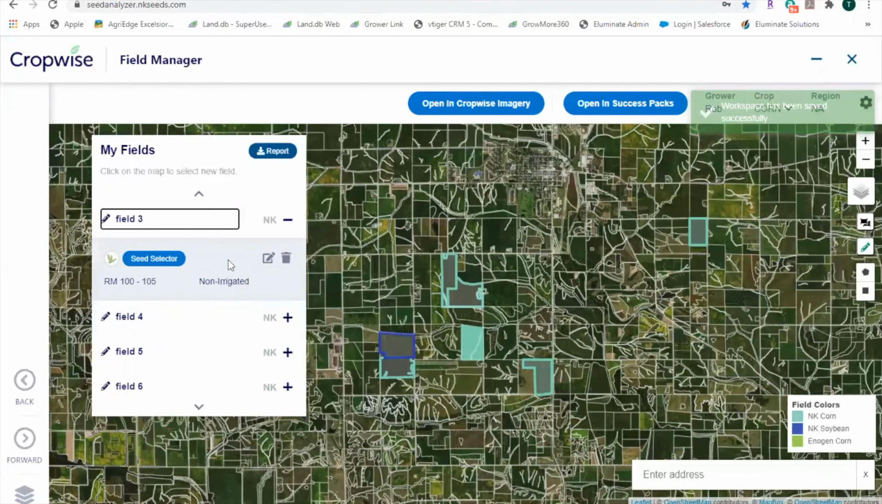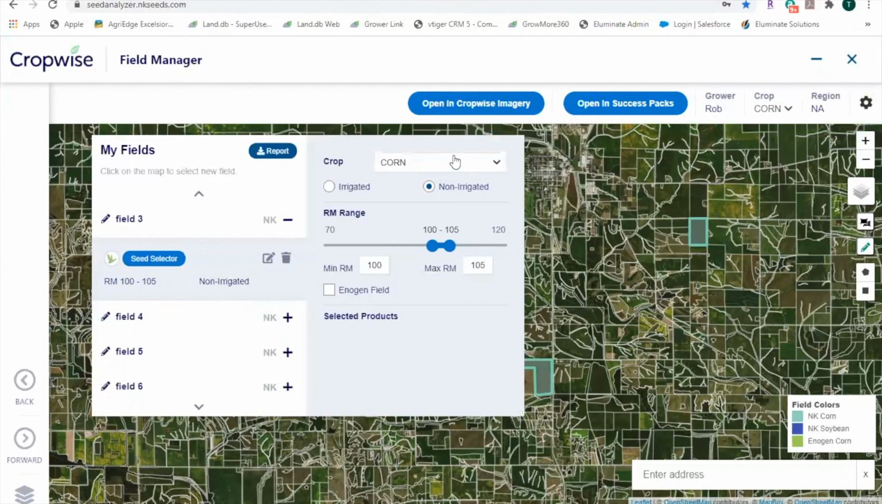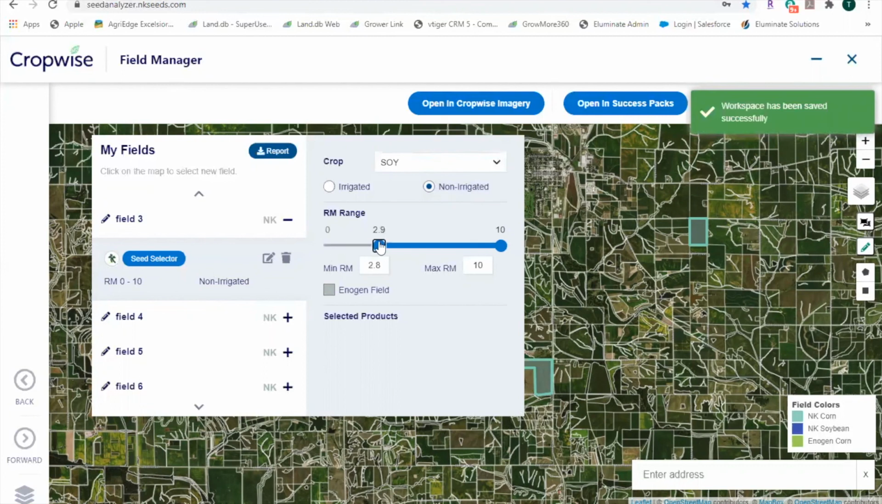I'm going to go ahead and set this as soybeans as well. You will see that we will need to reset that maturity range. So we can set that there. If we want a different maturity range, we can set it.